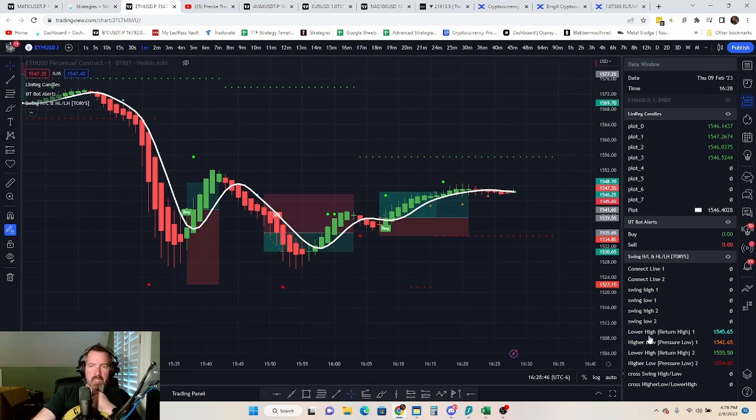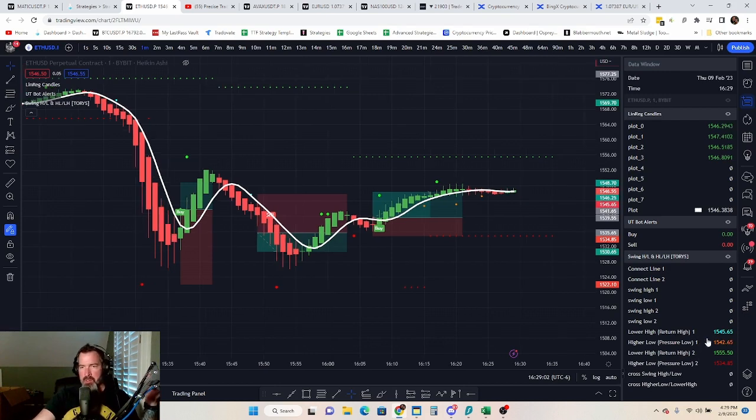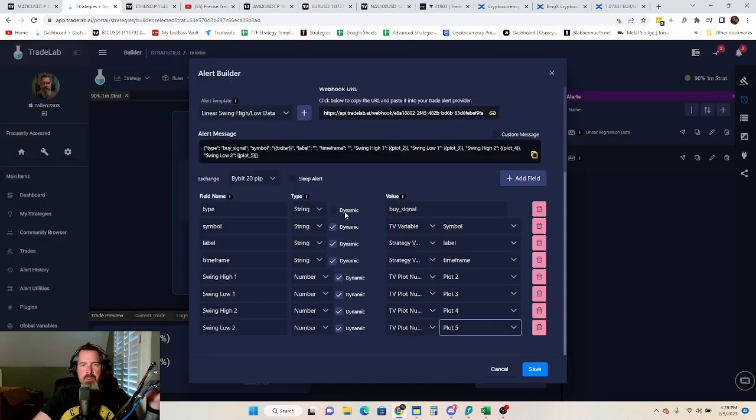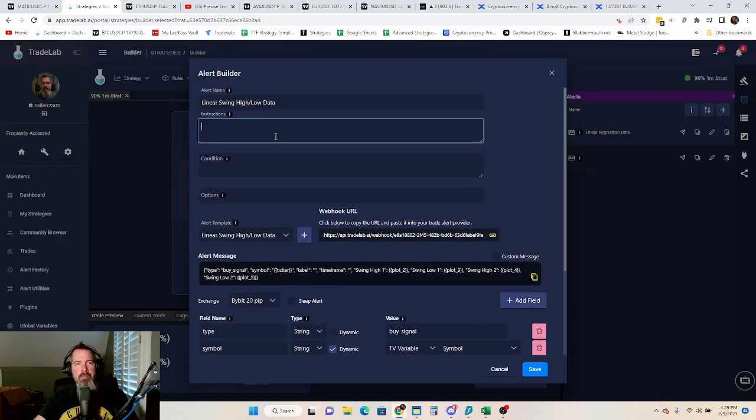Now, when we make the alert for this, we're going to want to use a number that is always populating. So these lower high, lower lows, they populate every single candle. So we just want to know that this is above 0. For some reason, above 0 doesn't always work. So we're going to use above -5. So I'm going to put that in the alert instructions up here.